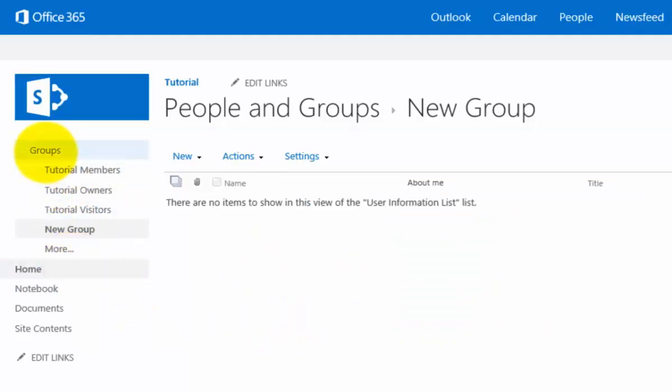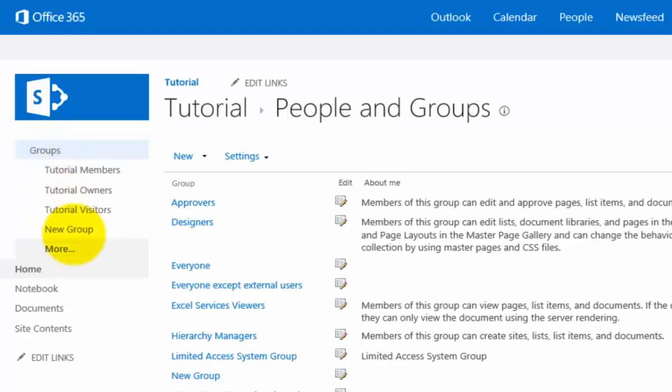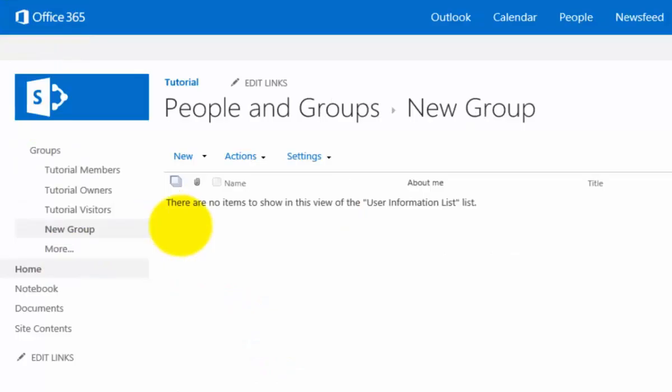So again, what I'm looking at here is when I click on groups, I'm getting the groups from the complete site collection, and we'll get in there and we'll show you how the groups work from within the team site shortly.